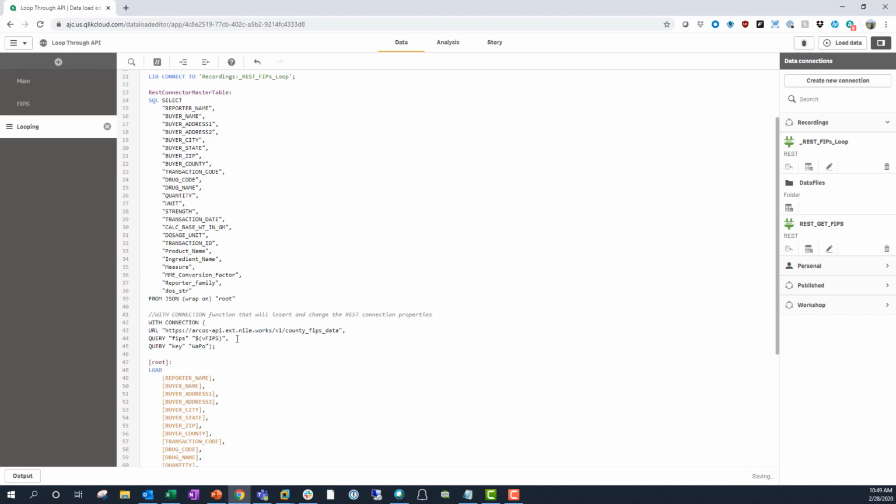So what we're doing here is this REST connection has basically three main properties to it. There's the URL where the REST connection resides, which is grabbing this table called County FIPS data from the REST connection. Then there's the different queries. So there's two queries that ultimately come from this particular REST connection. One is defining the FIPS query, and one is defining the key, making sure we have access.